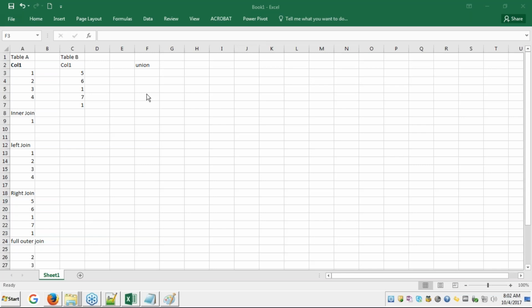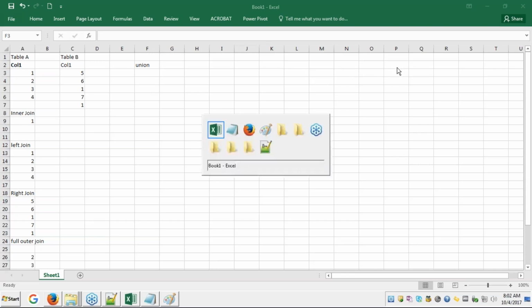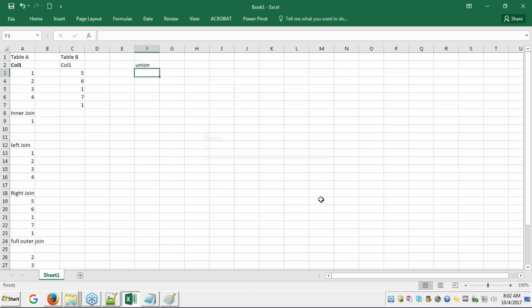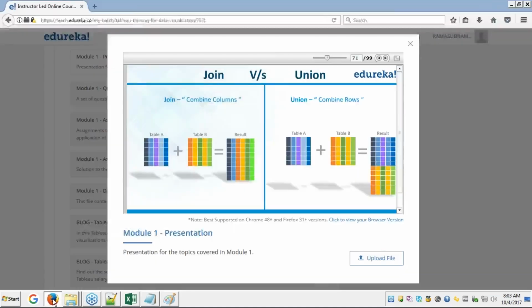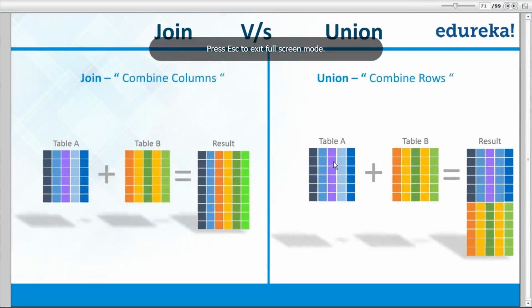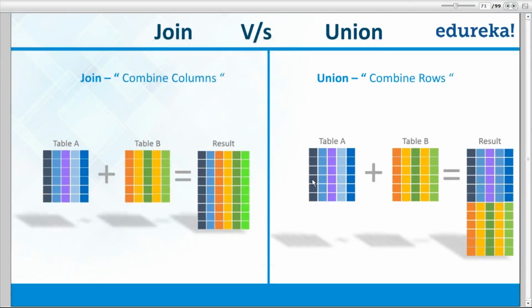Are we joining by ones, friends, here? Union is different from joins, because unions combine at the row level. For example, this table had 6 rows and this table had 6 rows. So 6 plus 6, it has become 12 rows now. They have just added up the data, just like that.